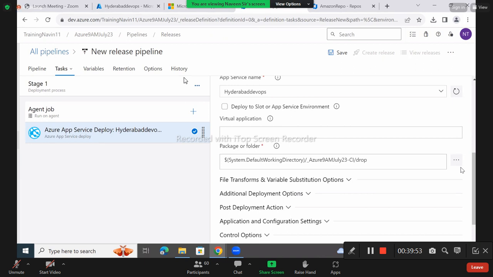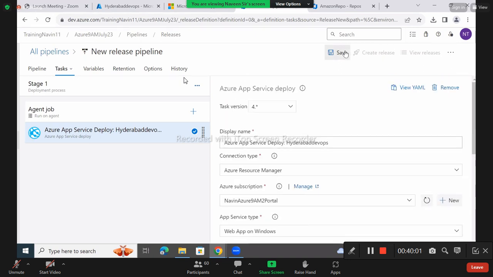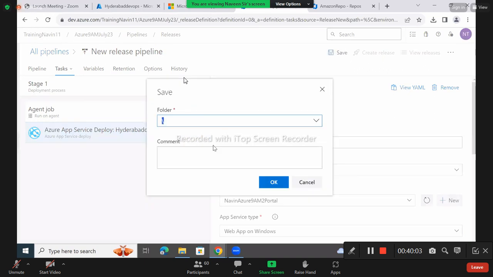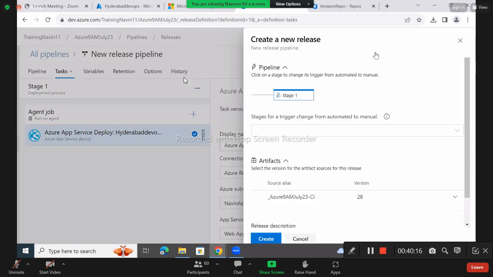Now let's see how many errors we are getting here. If we get an error, we'll resolve it. Always try to get an error actually. So let's try to save it. If you want to give some comment, commit it. Just give the comment, click on OK. Now I have saved it. I have to create a release. So you have the option of create release here, right? Just click on create release there.